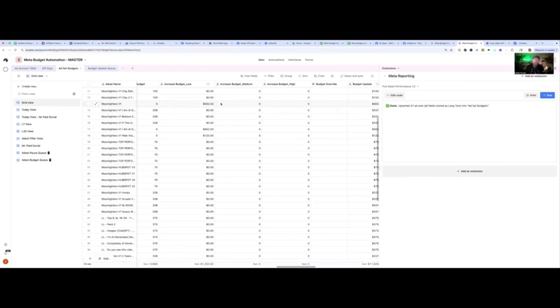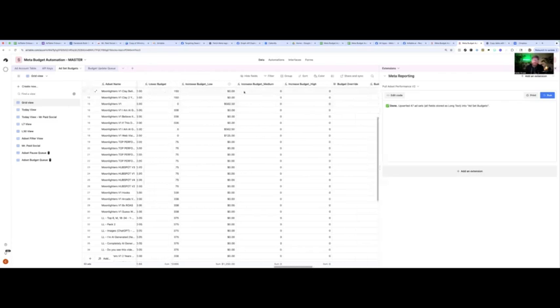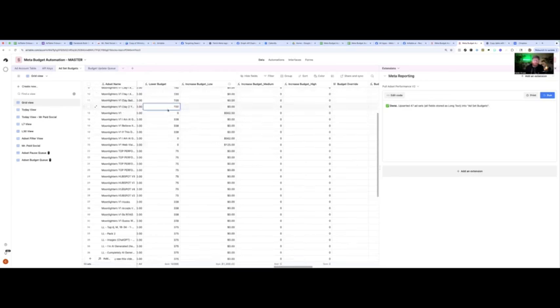And then we basically are working with these recommended budgets here. So it's only going to recommend a budget if there's not something before it. So we've got the lower budget here. If there's no lower budget, then we're going to increase the budget low.